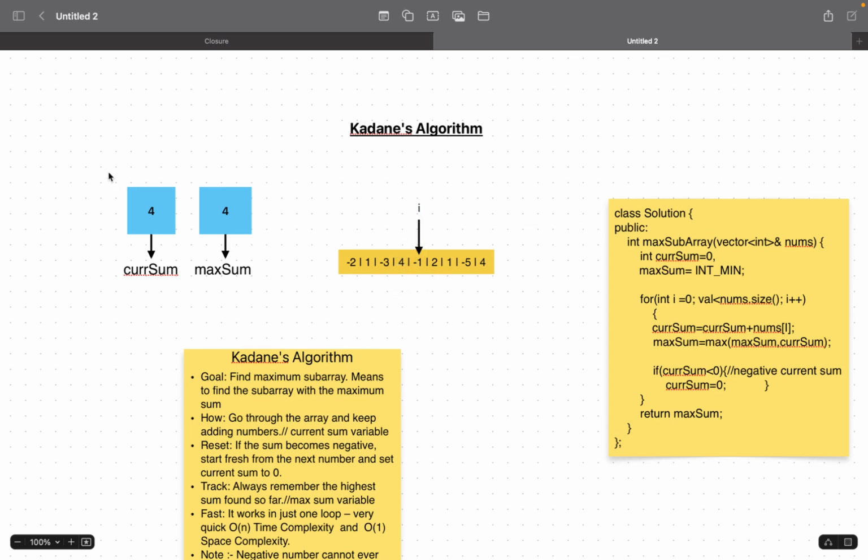Minus 1. So 4 minus 1 is 3, and comparing both, max sum is already 4, already greater. That means we do not need to change anything in this part, right? Okay, so let's move to the next. 2. So adding 3 and 2, 3 plus 2 is 5.